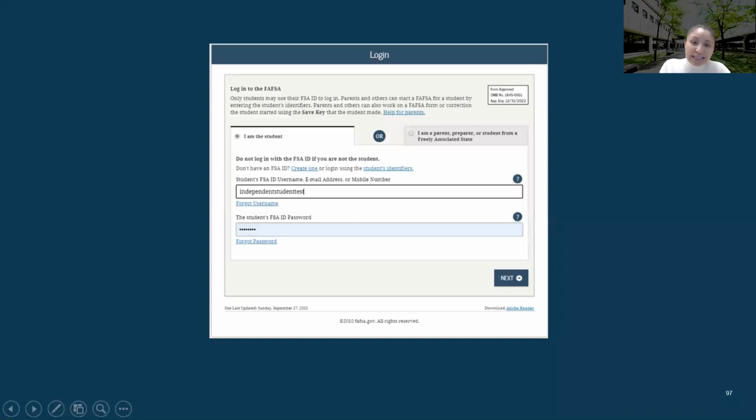So the first thing is logging in. You will be able to log in using your FSA ID and your password. If you do not remember your username or password, you could always retrieve it by clicking forgot username or forgot password. And there are three different ways to get that username or password.